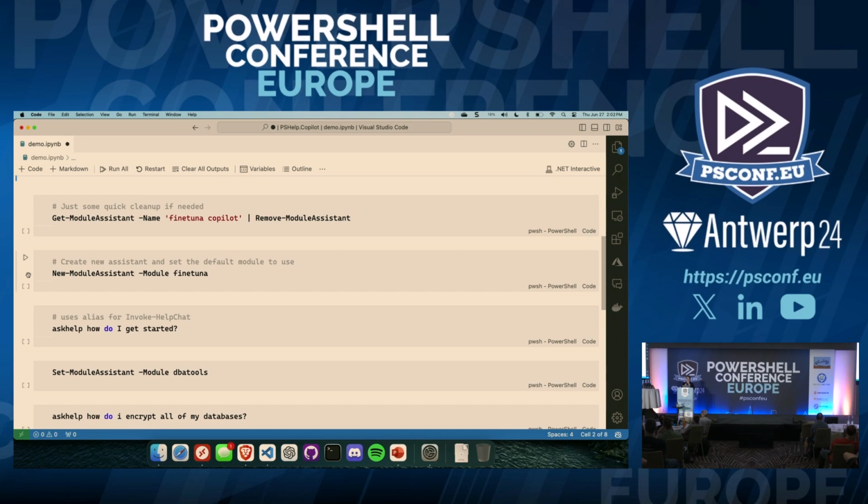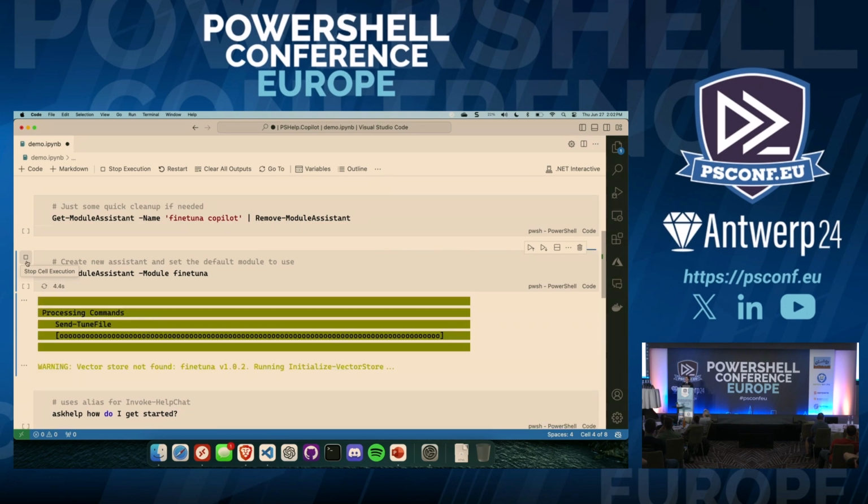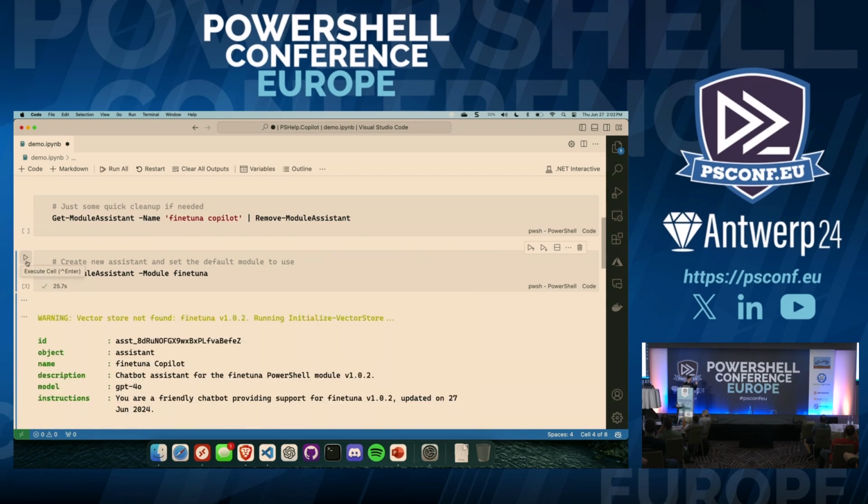So what I'm going to do is create a new module assistant. For this one, I picked a pretty small module called FineTuna. And what this will do is it will export all of the help, and it'll put it in the proper format. And then it's going to upload it to OpenAI services. And then it's going to create the vector store and associate it with this assistant. The assistant will then have awesome instructions that came from Microsoft that say you really need to read your files.